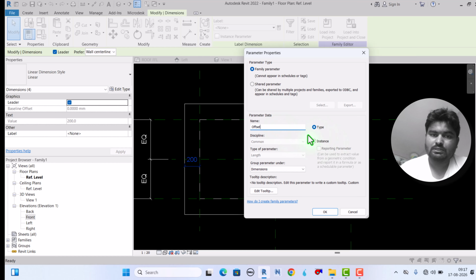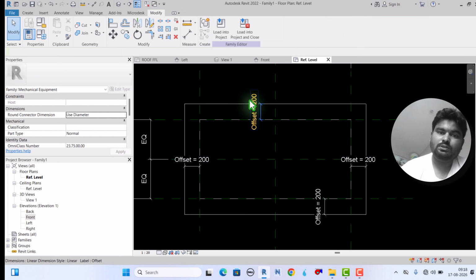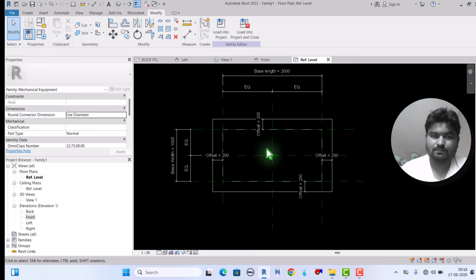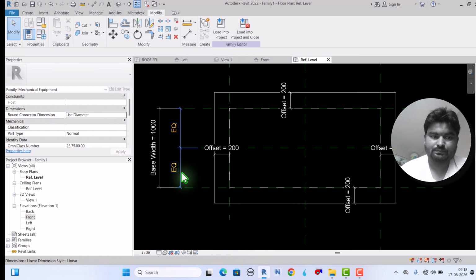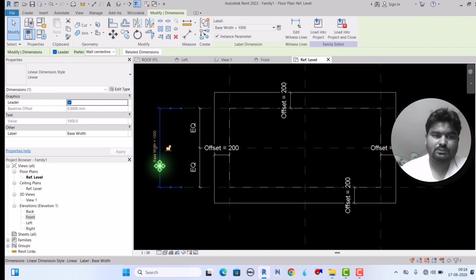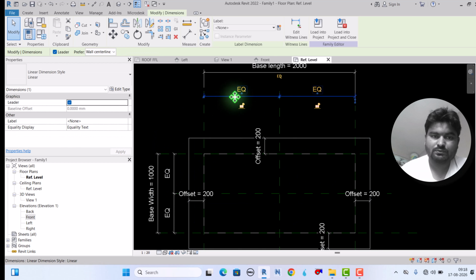Okay, you can do either type or instance. I want to leave it as type because I don't want to change this offset, it will be fixed all the time. So here, okay, also I want to lock this so that it will be fixed always. Okay, I lock this dimension and make it okay. See, you can adjust so that it will look beautiful.